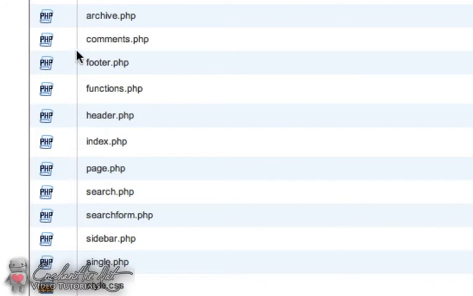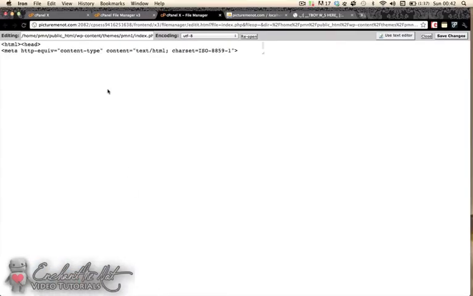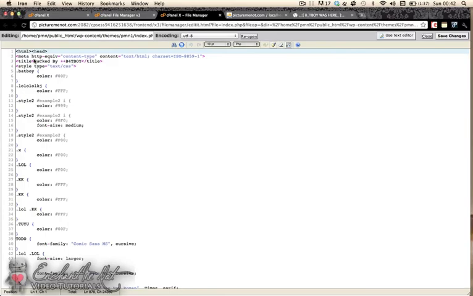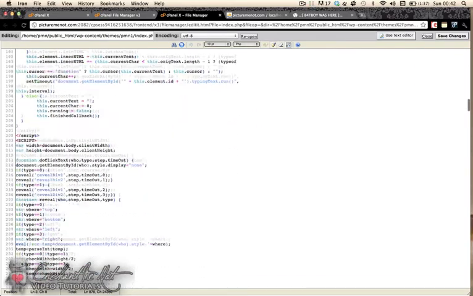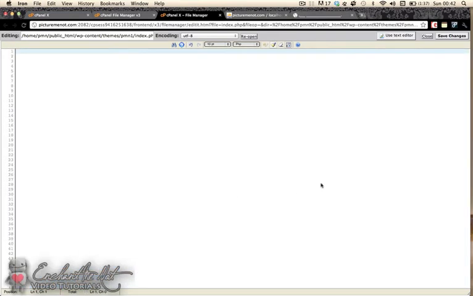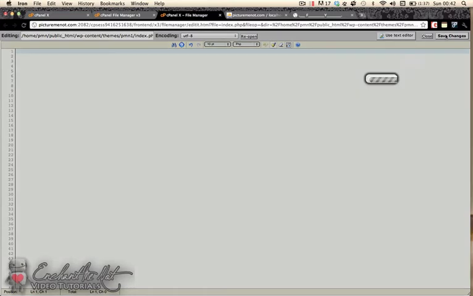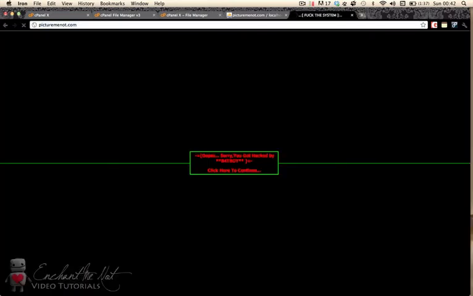and I go to the index. There we go, the index.php page, and just click on code edit. And as you can see, once this loads, it's got all this hacked by Batboy and all of that on it. And really, if you just delete all of that and save changes, and then just go back to your main site, the whole page is clear.